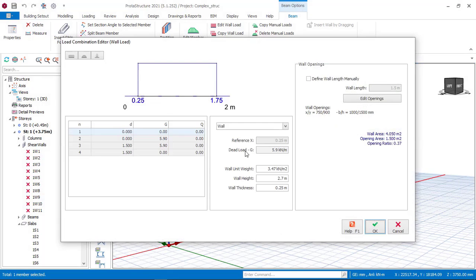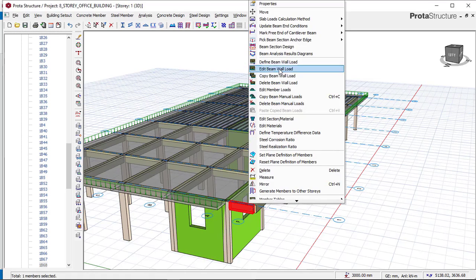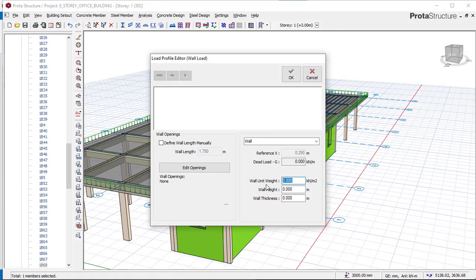Okay, so if we check on that, you can see that we use a story height of 2.7, and a wall thickness of 0.25. So we just escape and then go back to this place, right click on it, and then input our edit beam wall load, and input those values: 3.47, and then the wall height, as you can see here, 2.7, which we just confirmed, and then input the wall thickness 0.25.